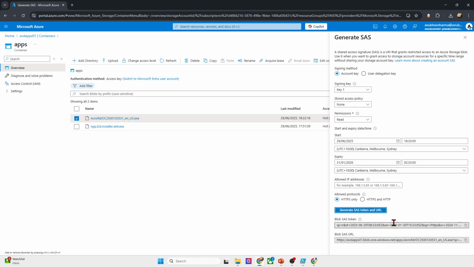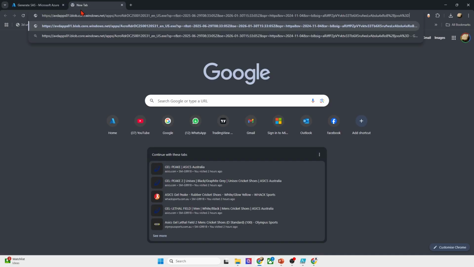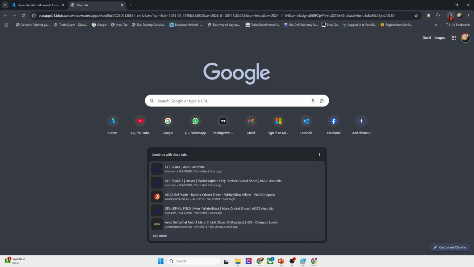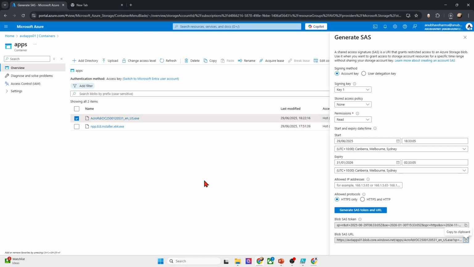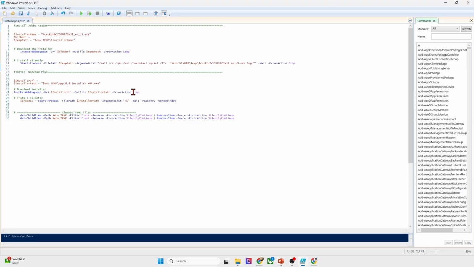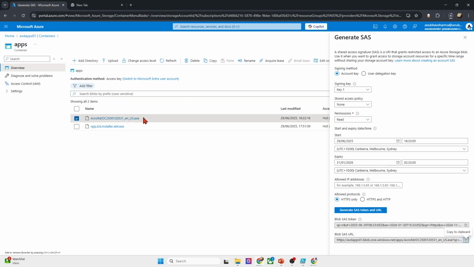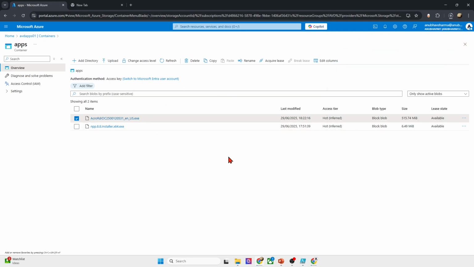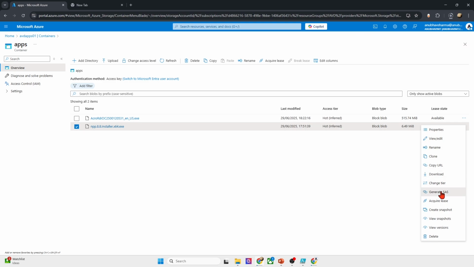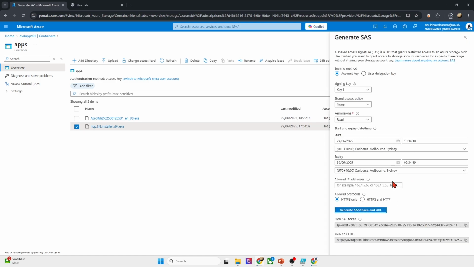And then I will generate the SAS token and URL. And this is the URL which anyone can paste in the browser and it will download the exe. So I will put it in my script. Here's the URL for Adobe Acrobat, and the same way I'm gonna create a URI for Notepad++. Extend the time.